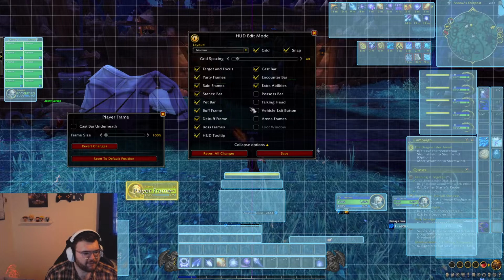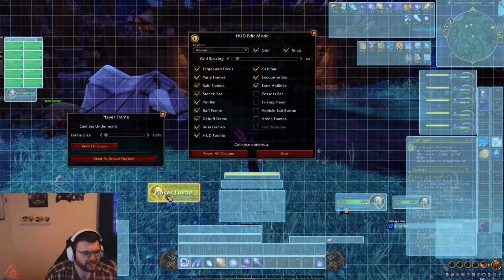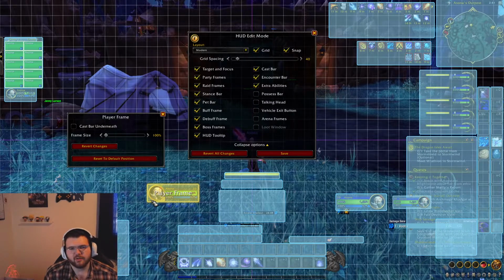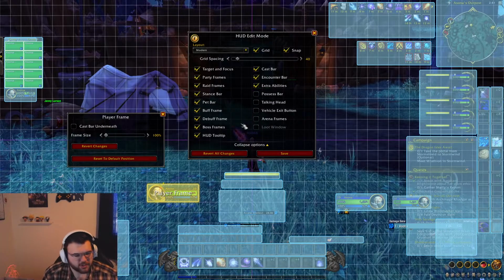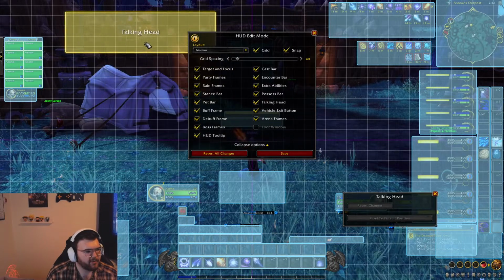You can also use the snap feature. If you don't have it on, you kind of move it around more freely, but if you have snap, it snaps right to the corner of wherever you were close to, whatever box you were close to. Really cool things. You can customize so much: cast bar, talking head frame, where you want it.